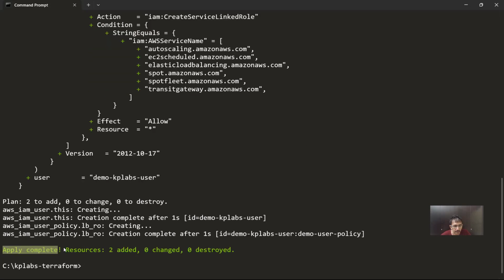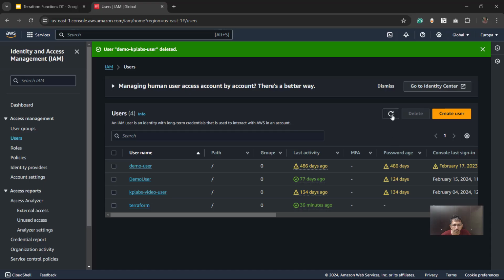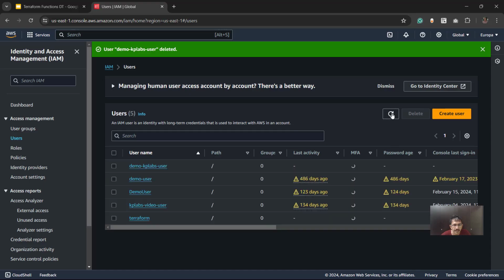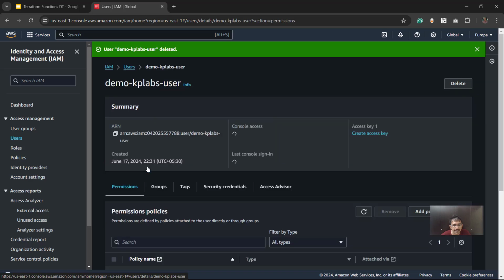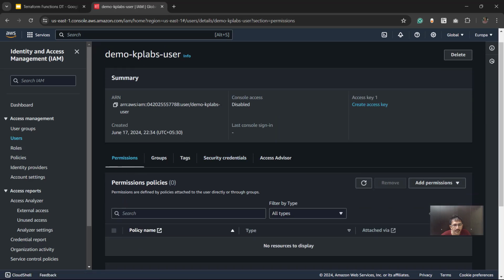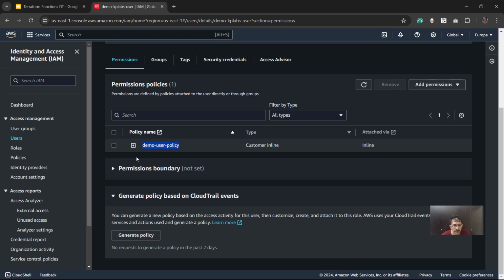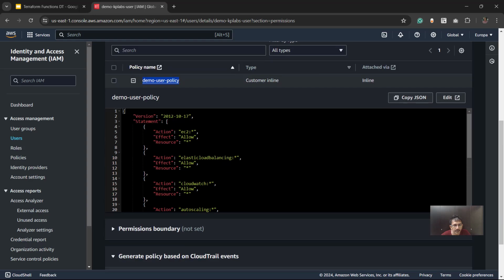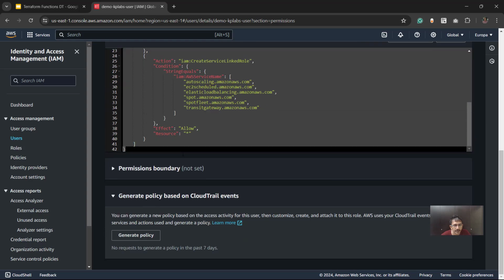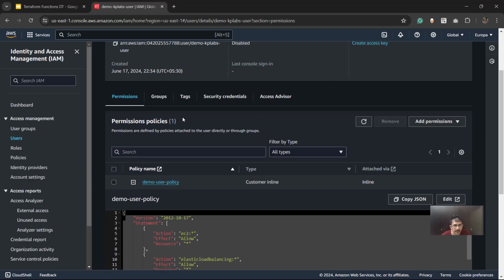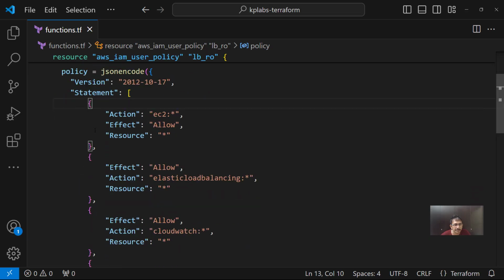Alright, so our apply is completed. Now if you refresh this, you see that we have one user called demo KP Labs user that is created, and associated with the user, there must be a permission policy. Let's refresh it. So here you see a demo user policy is available, and in this user policy we have all of this JSON based policy that is available here that you see as part of this.